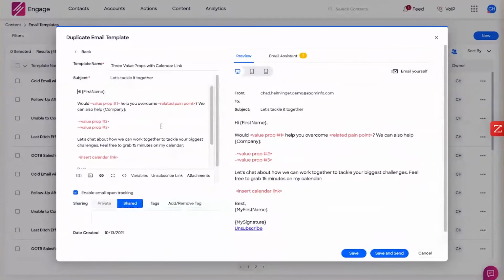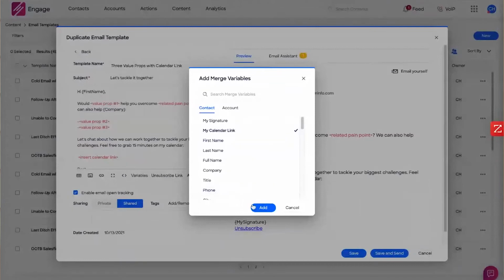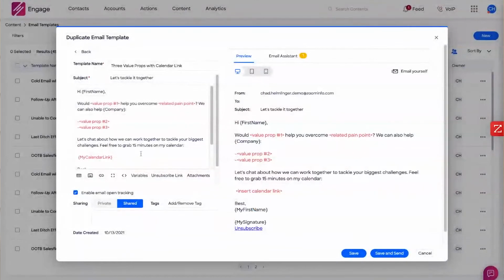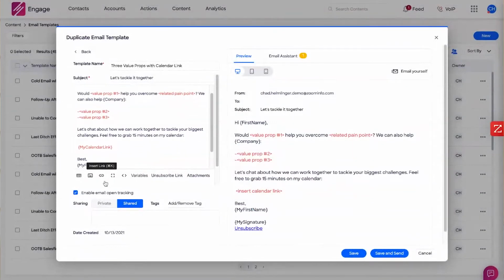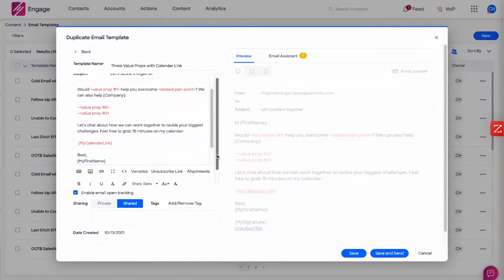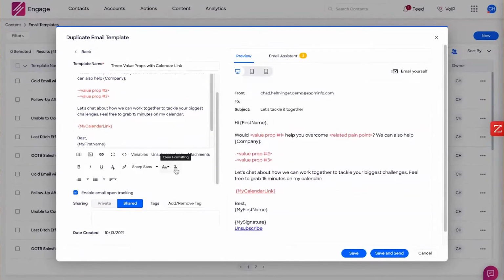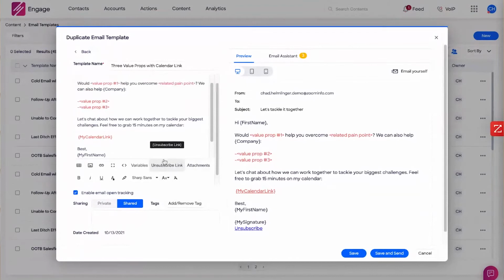And you'll notice on the left-hand side, this is my editing screen. I'll need to go ahead and update this information with some of my value props, what pain points we solve for with my products and solutions and services that I provide. I can even add additional mail merge variables, like here where it says insert calendar link. I can simply click variables, my calendar link, and I've just taken care of that piece. I can even do things like add images. I can change the formatting, the text, the color, add attachments, etc.